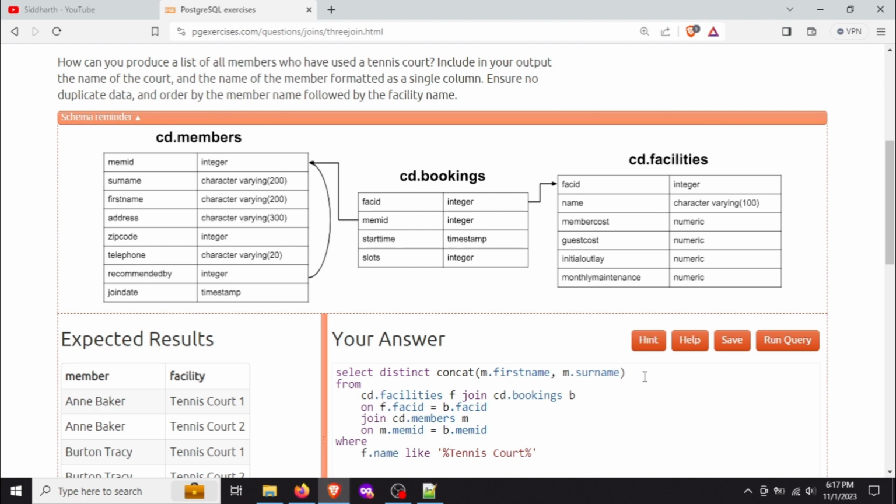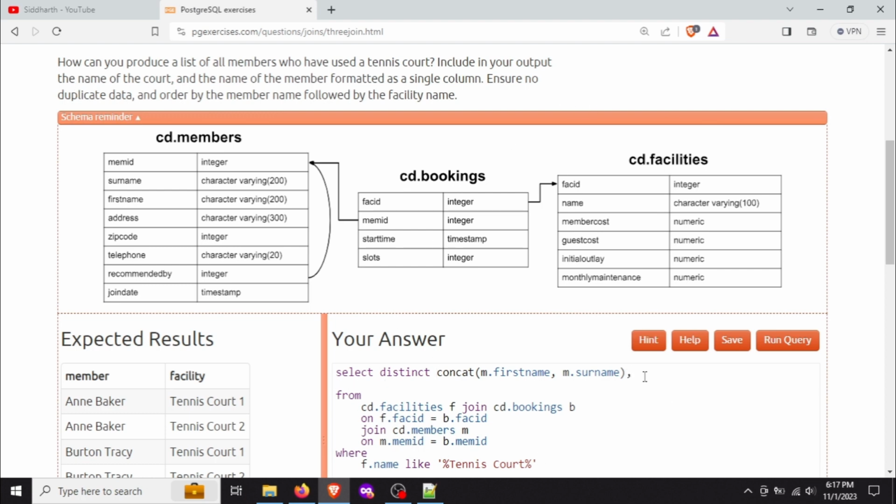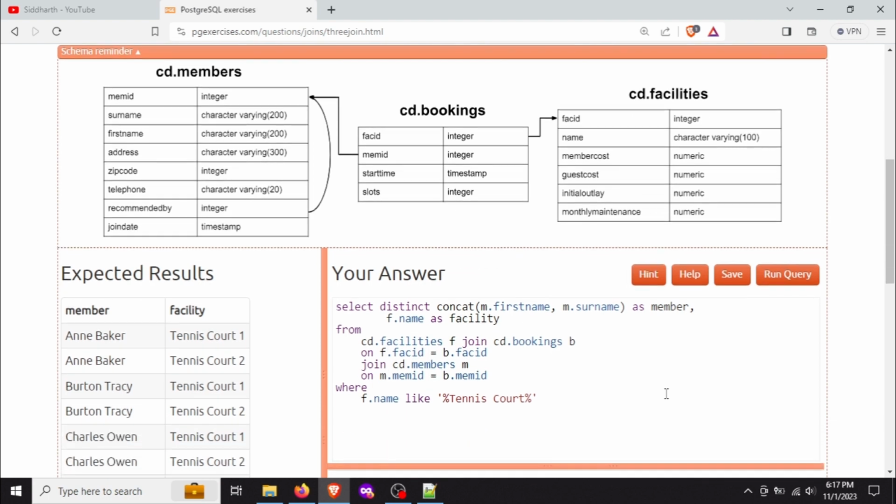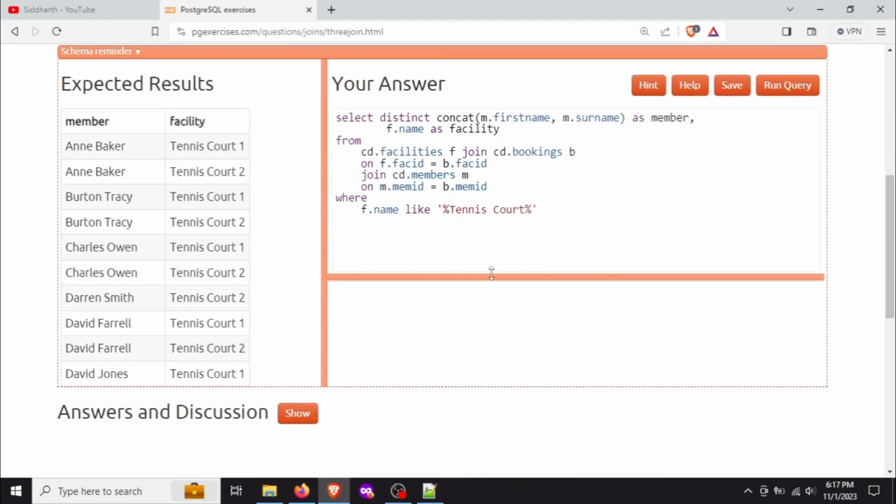And then the second column is f dot name as facility, and the first could be as member. So this is the complete query. Now one final thing we have to do is order by. So I can just say 1 and 2 here, or if you want you can give both the columns here.